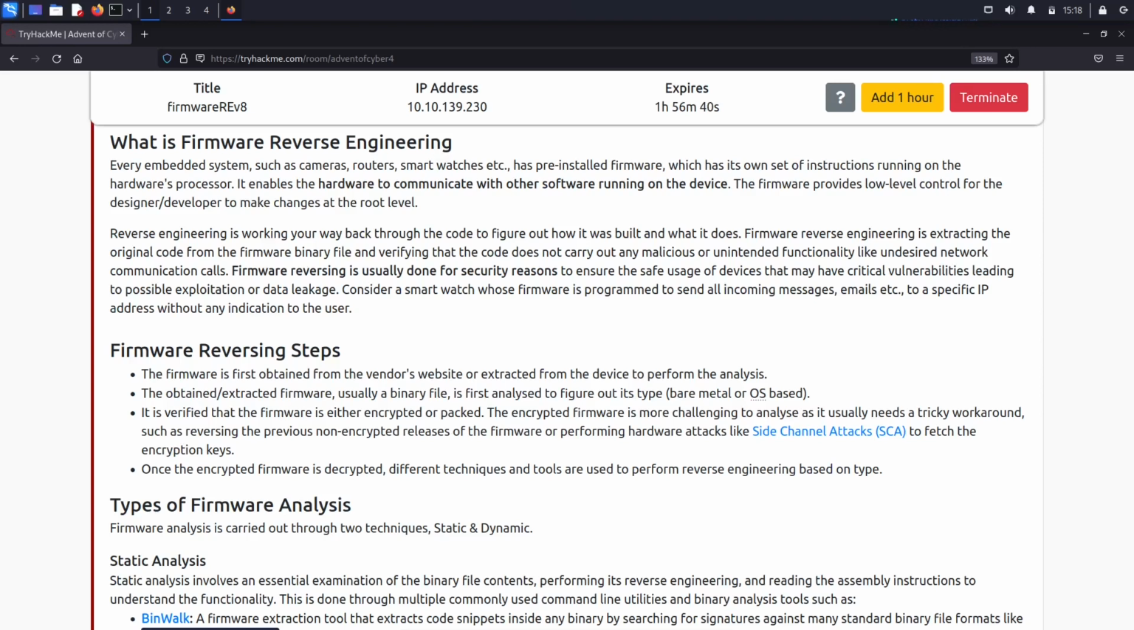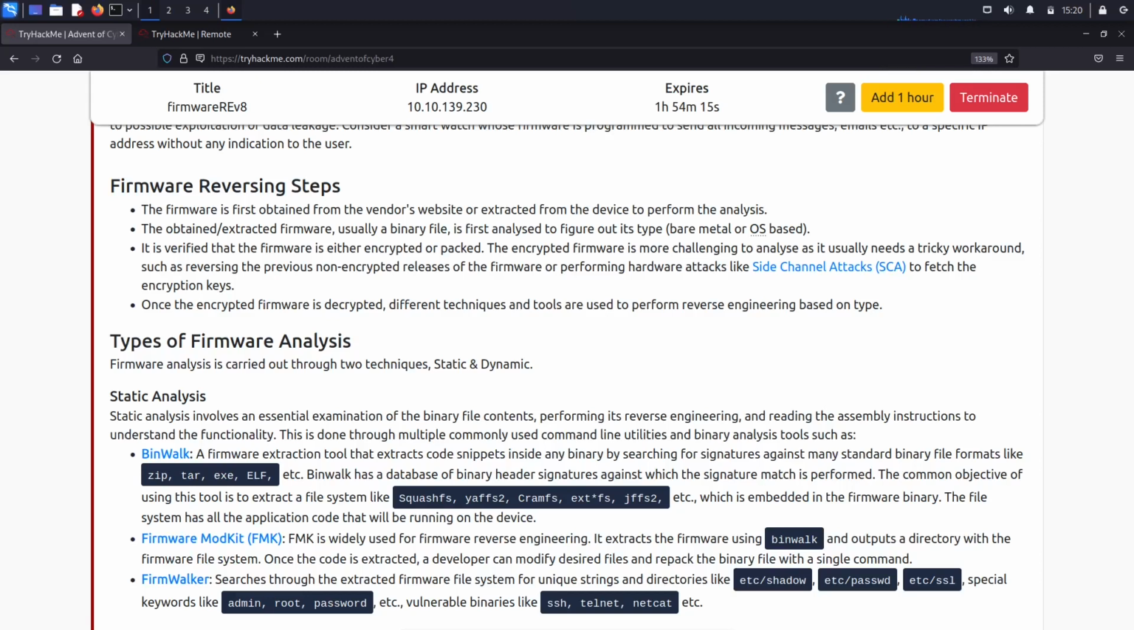Firmware reversing is usually done for security reasons to ensure the safe usage of devices that may have critical vulnerabilities leading to possible exploitation or data leakage. Consider a smartwatch whose firmware is programmed to send all incoming messages, emails to a specific IP address without any indication to the user. Firmware reverse engineering steps.